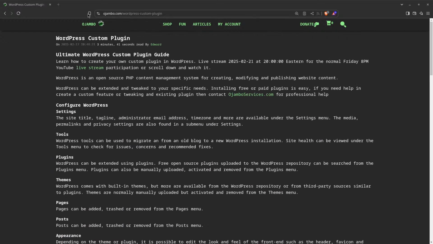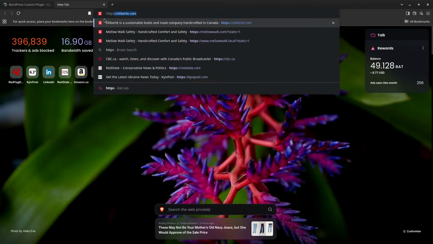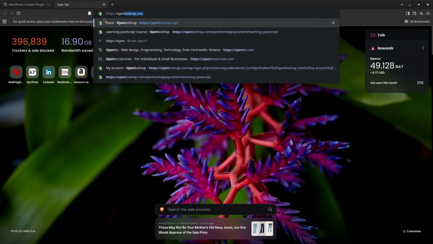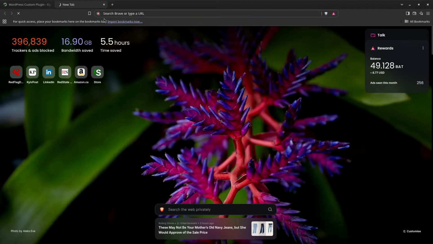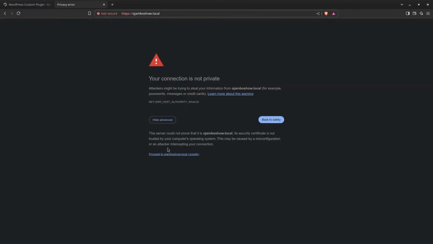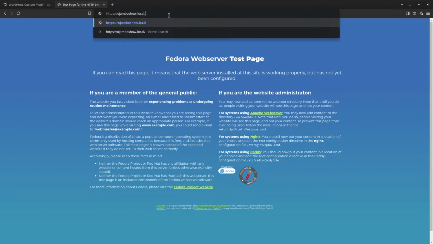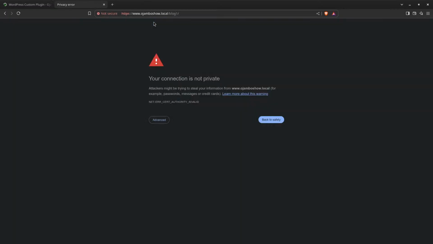Okay, so what I'm going to do here is open up a new tab, and I'll type in, I think it's ojambo show.local. This is local, so it's blog, I forgot about that, blog 1, because it's in a folder called blog 1.